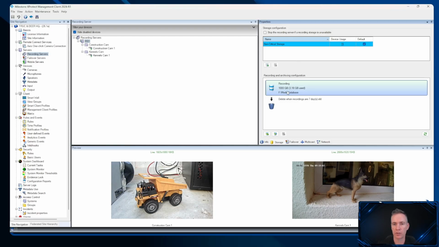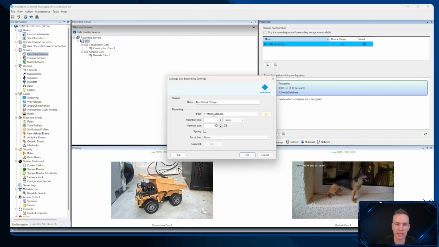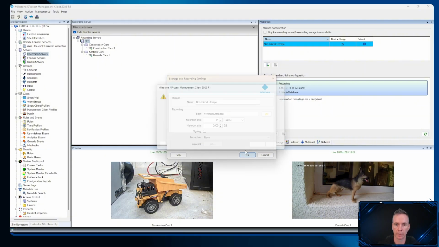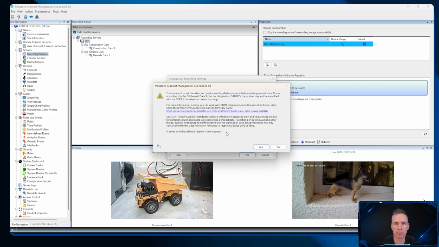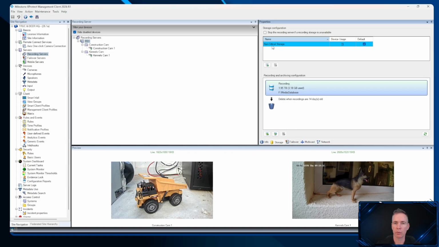And if you want to adjust the storage, you can double click on the blue and you'll see that it's recording to the F media database. Customer's requirement might have been, like I said, 14 days and let's say 2 terabytes. Okay. We have a pop-up that pops up about GDPR compliance. Anything longer than 7 days might be considered too long, but please take that up with your legal team of what you guys are happy with.